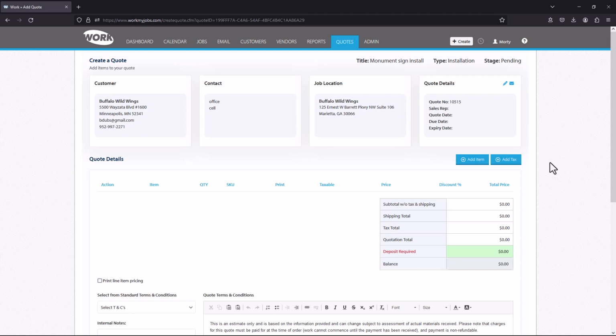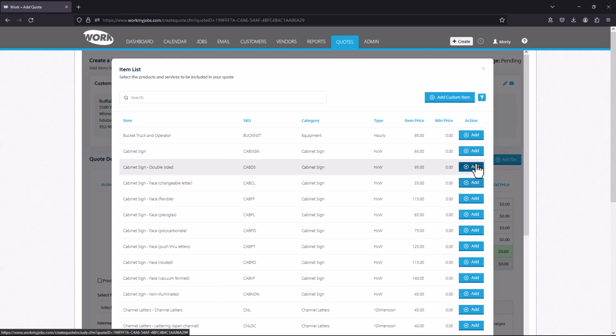To add a list item to the quote, click the Add Item button on the right. From here, you can see all of the available items for quoting. Note that these are demo items, and the items that you'll have in your instance will differ.